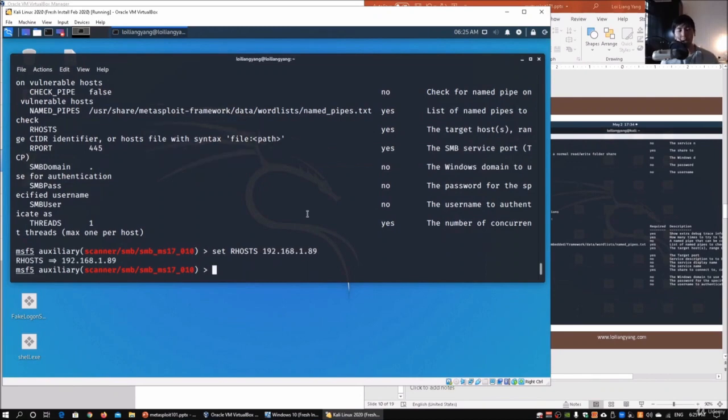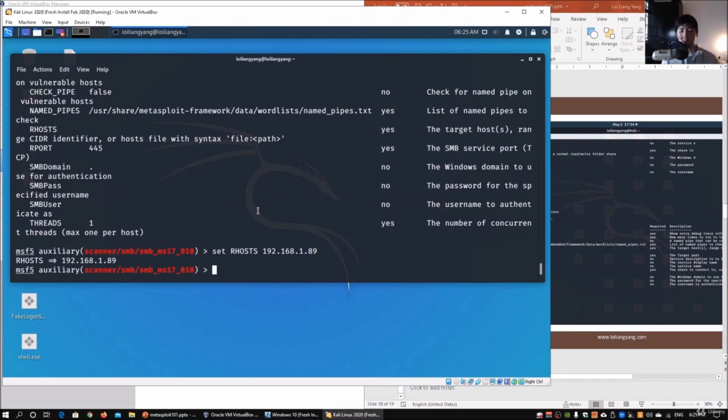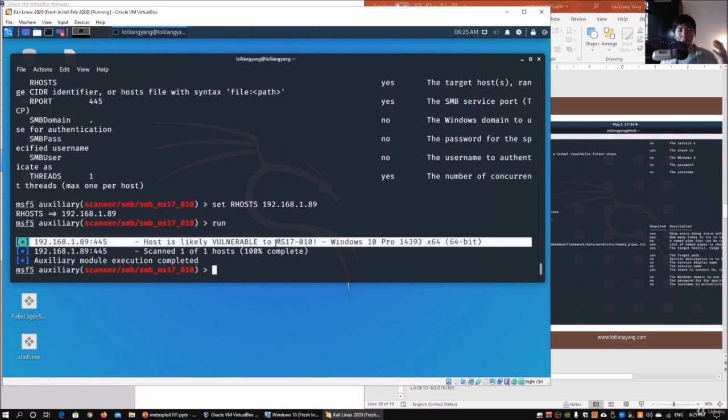192.168.1.89. Hit enter on that, and we can actually see the RHOST information. Of course, moving forward, we see that the rest of the information has been filled in. So once you're done on that, go ahead and hit run. So again, here we are checking whether the system is vulnerable. So it says host is likely vulnerable to MS17-010, Windows 10 Pro 1439 x64-bit.